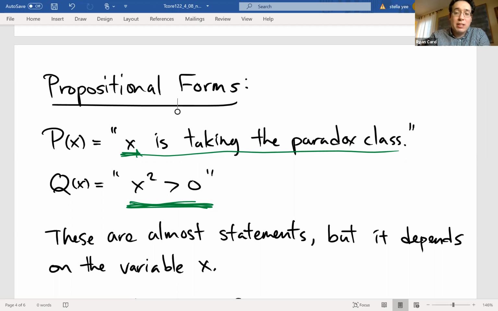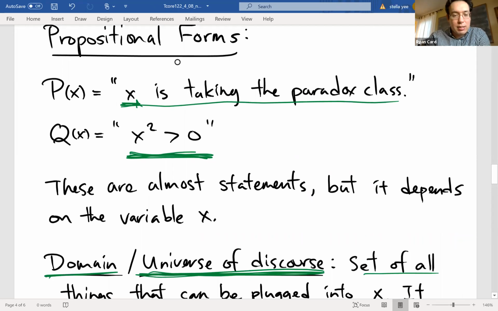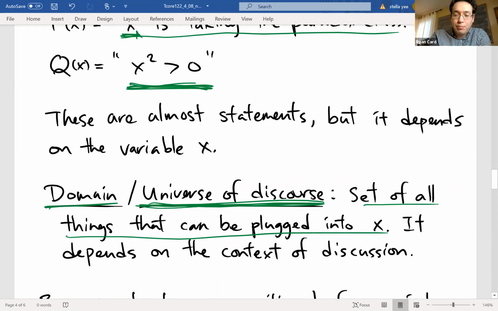It also doesn't make sense to plug in colors, right? Like "blue is taking the paradox class." That also makes no sense. So the things that you can make sense of, that's the domain. And it depends on the context.